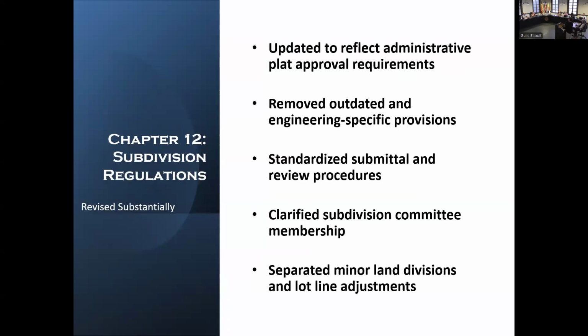All right, chapter 12, subdivision regulations. So again, this was another one that was revised substantially, again, to update the administrative plat approval requirements, which is now done administratively. We removed outdated engineering specific provisions. Again, we made sure that they would be in town code. We standardized submittal and review procedures, clarified subdivision committee membership, and separated minor land divisions and lot line adjustments.